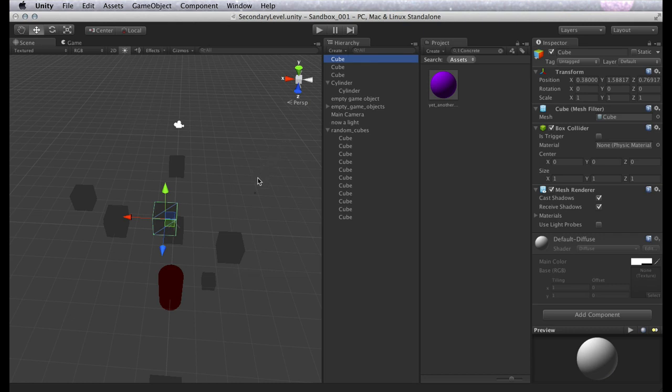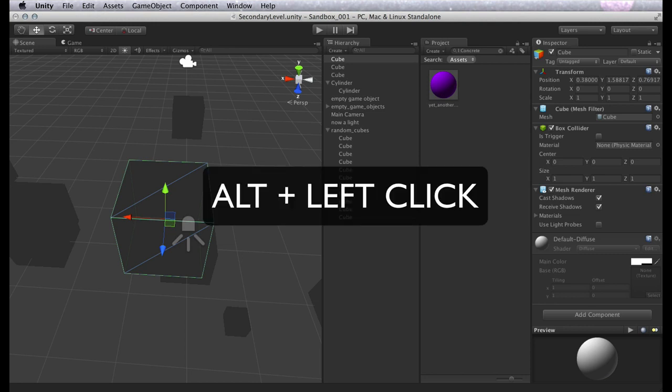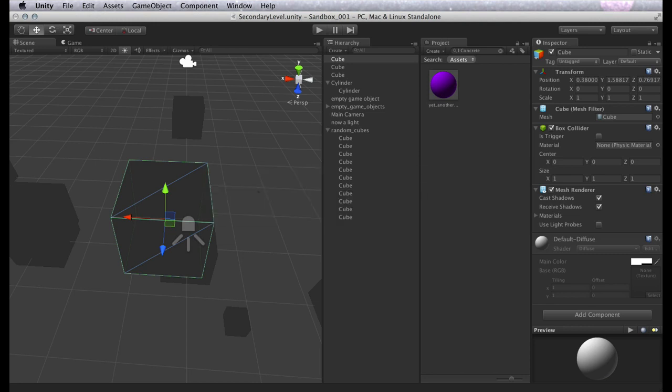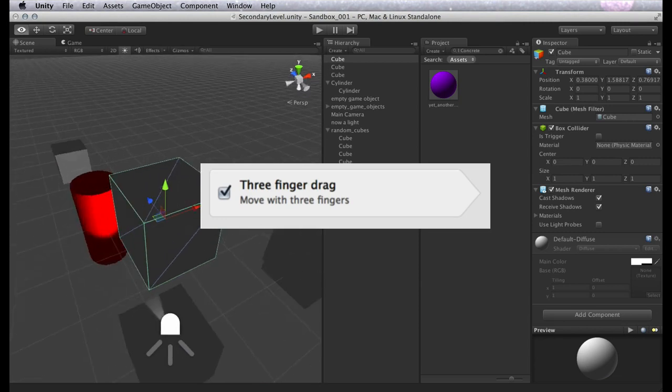To focus on the object you're interested in, press F. This will create a virtual pivot point around which you can orbit the editor's camera. To do so, press Alt plus left click and move your mouse around. For those on a Mac trackpad, press Alt and move around with a 3-finger drag, assuming you have it enabled in the system preferences.